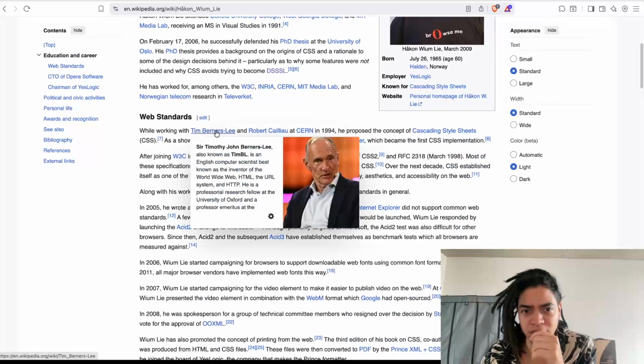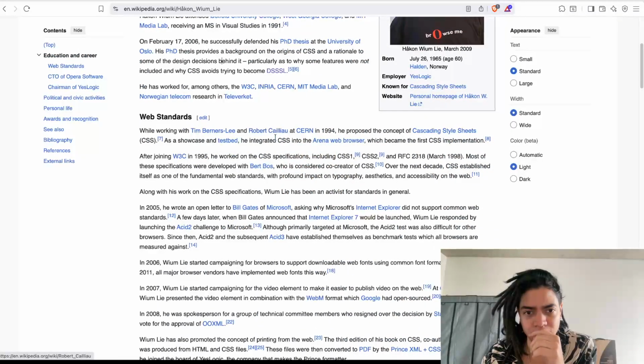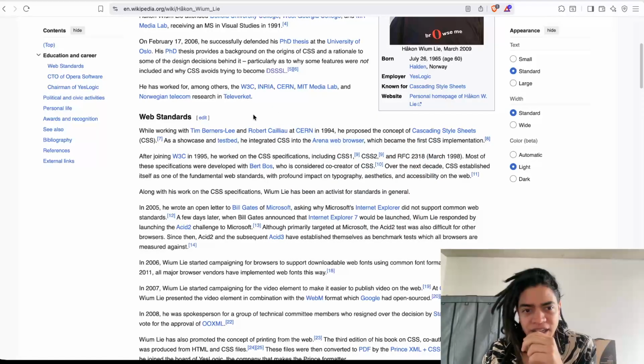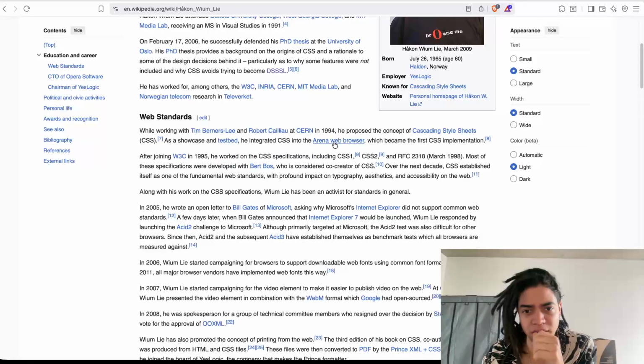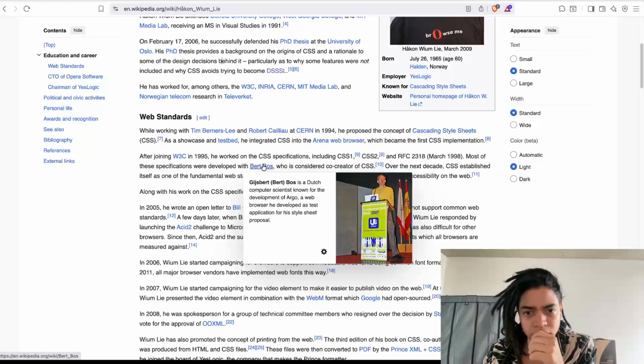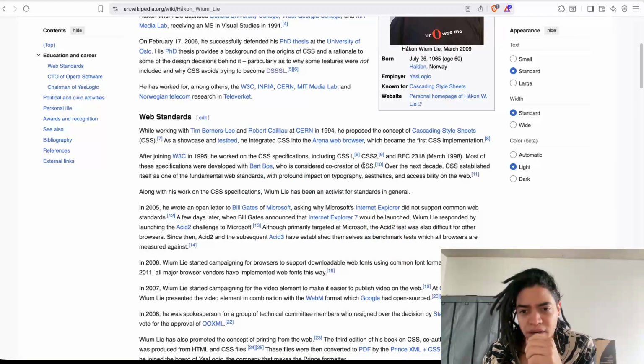So while working with Tim Berners-Lee and Robert Cailliau, he proposed the concept of cascading style sheets. As a showcase testbed, he integrated CSS into the Arena web browser, which became the first CSS implementation. After joining W3C in 1995, he worked on the CSS specs, including CSS1 and CSS2, and most of these specifications were developed with Bert Bos, who is considered co-creator of CSS.